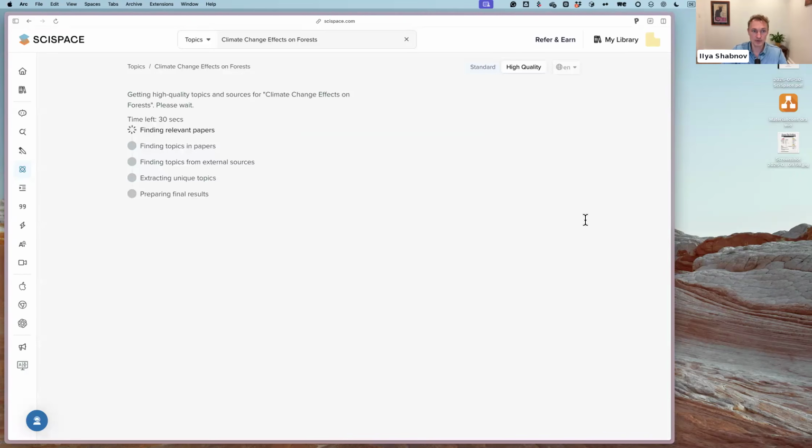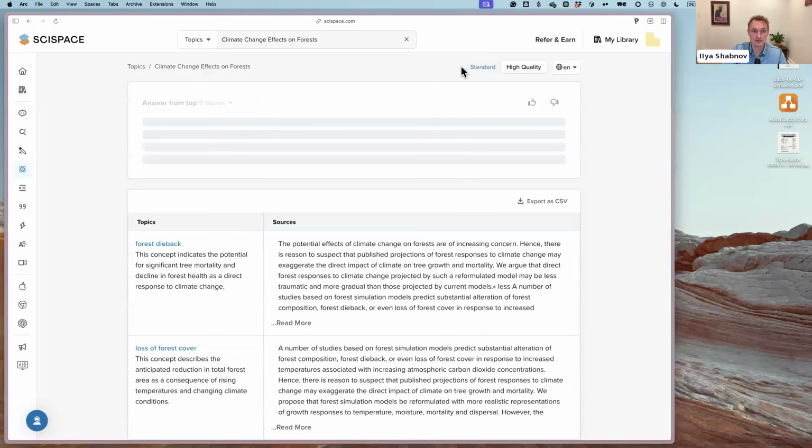So let's see what this will bring us. There are two different settings, standard and high quality. I'll be using high quality. In my experience, the difference for that particular feature is not that great. You get more or less the same topics, but you get a few more topics if you're using high quality versus standard quality. So even if you're using the free version, standard will do good.